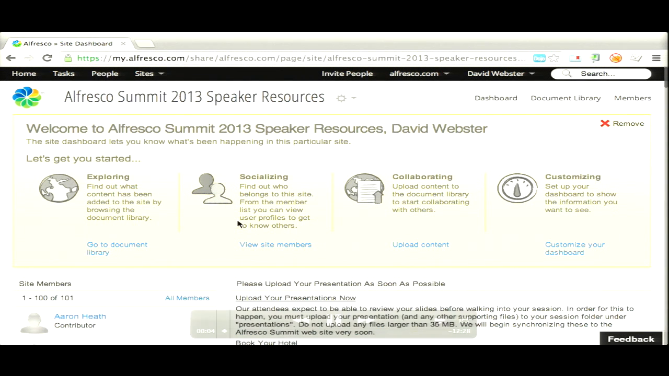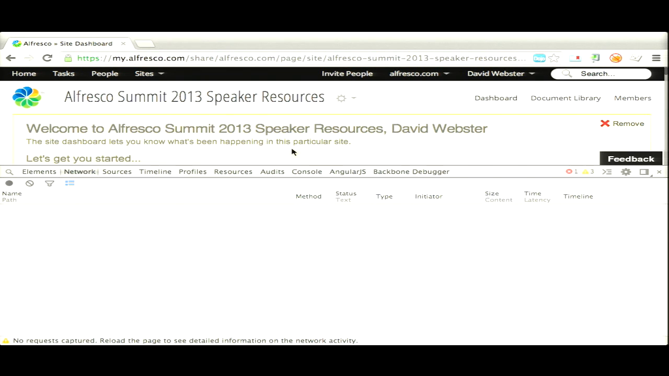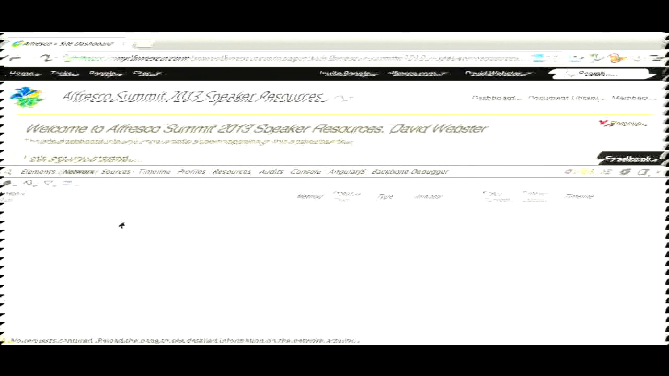Sorry about that. So as I was saying, this is Alfresco in the cloud. We're going to debug a live production instance. So that's what we're looking at. This is Chrome, my development instance of Chrome. And we're looking at the Alfresco Summit speaker resources site. If you've done any sessions here, this is where you should have uploaded your stuff to.